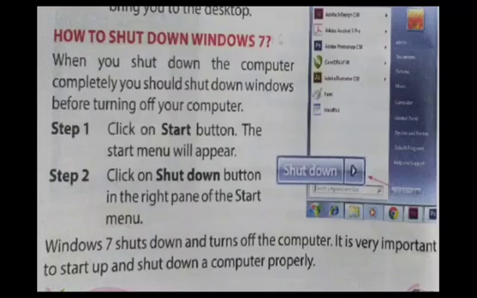And it is very important to start up and shut down a computer very properly. Okay.